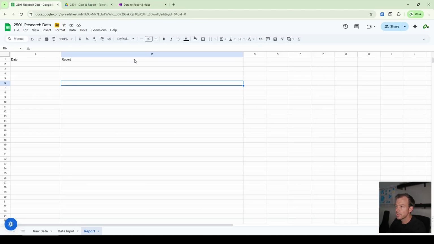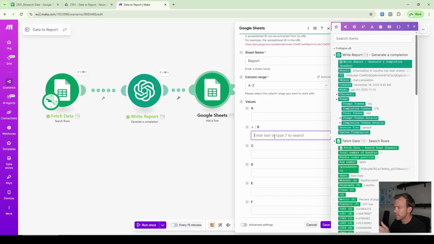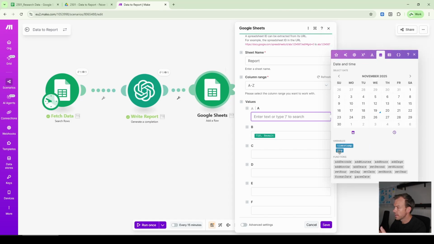So in Google Sheets, we've got the date, we've got the report in column B. The report, if you select the field and you look at the result of ChatGPT, you'll find the result in there. Urbanization in Lesotho as a result. There we go. Select that result, right? Okay. And then I added the date in here. So how I do that is I select now. That means when it was created.